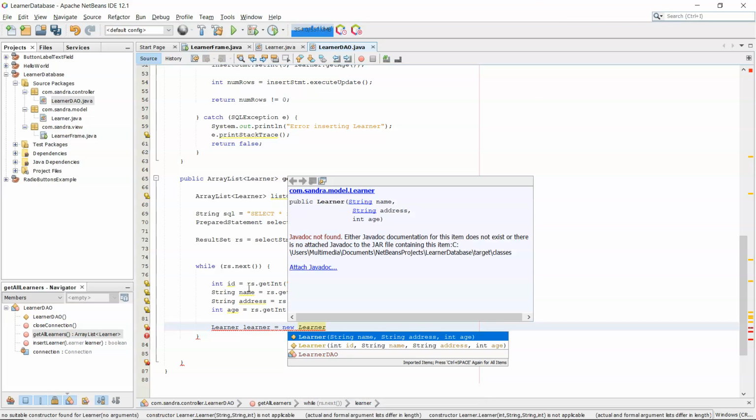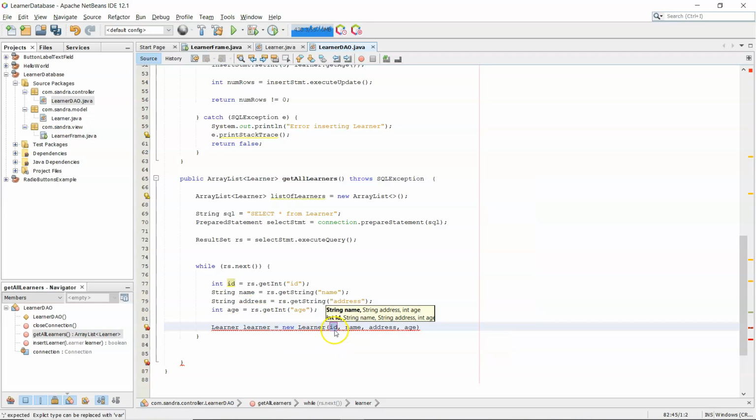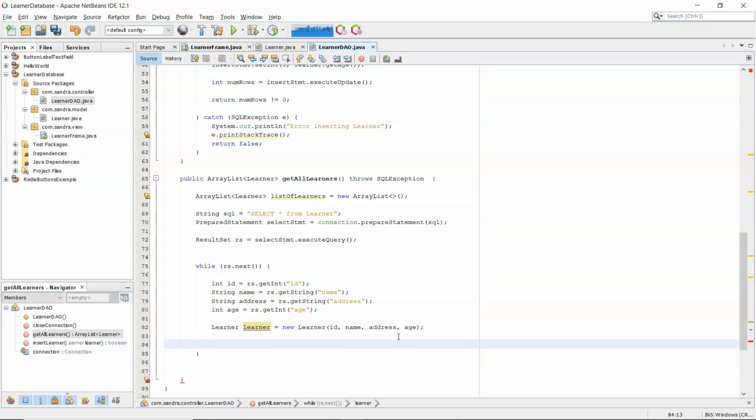Equals new learner, and the constructor, I have 2 constructors, so I have one that takes all 4, so I'm going to call that there. Now, because my parameters in my constructor are the same name as the variables I've declared here, it kind of fills it all in for you. But now I have a learner object created, and the last thing I'm going to do, or 2 more things I need to do, maybe 3.